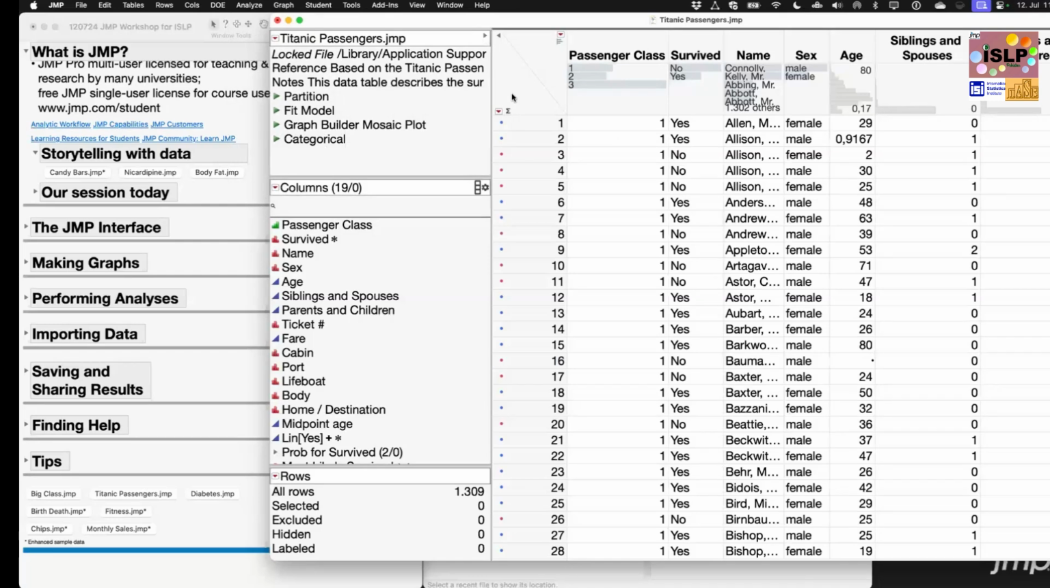So we have 1,309 passengers. What about survival? How many passengers survived? Can somebody provide that information?